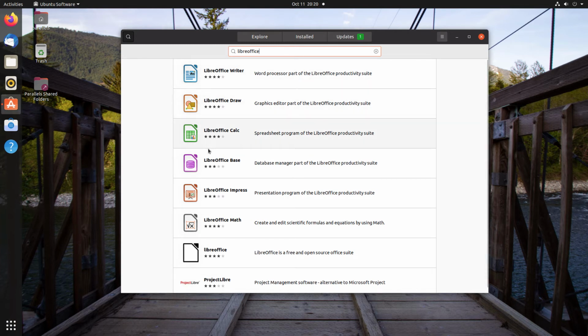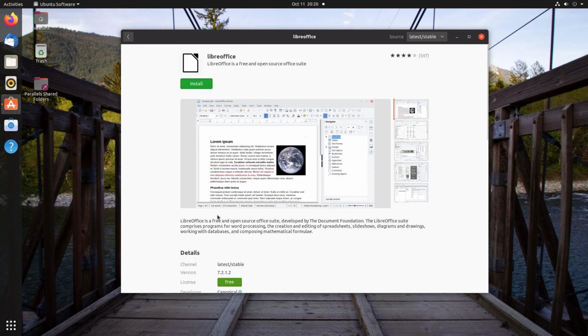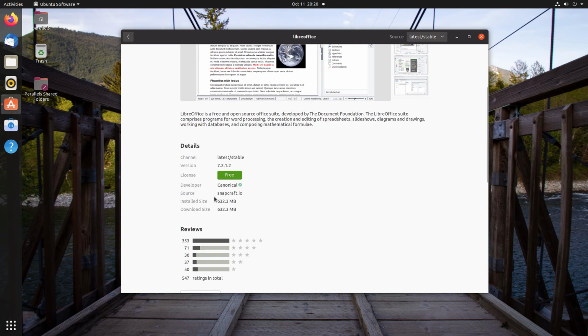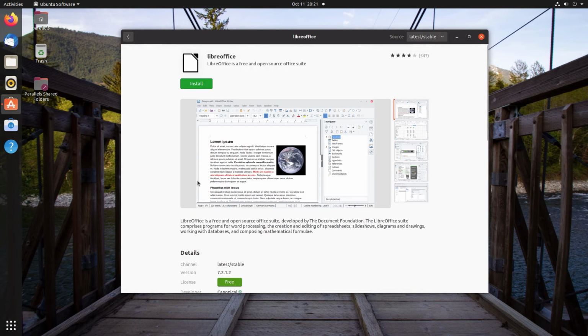This brings up a list of various choices. The individual apps, such as LibreOffice Writer, are older versions of LibreOffice apps that are from Ubuntu's repository. The Snap version is the white icon. Installing it will install all the LibreOffice applications. Click it to enter the page for it. Scrolling down to source shows that this is from Snapcraft. And this confirms that this is the one that needs to be installed. Scroll back up and click Install.